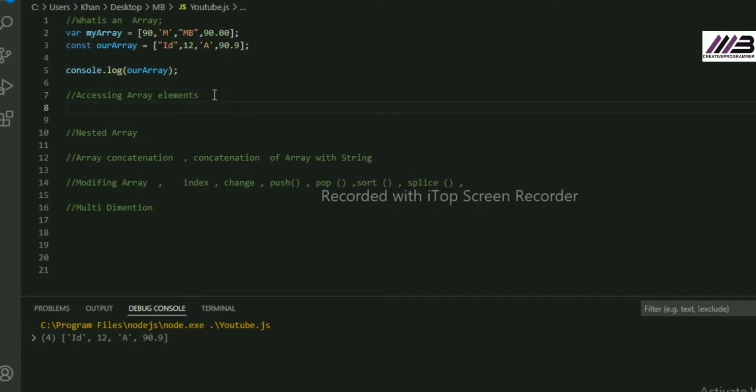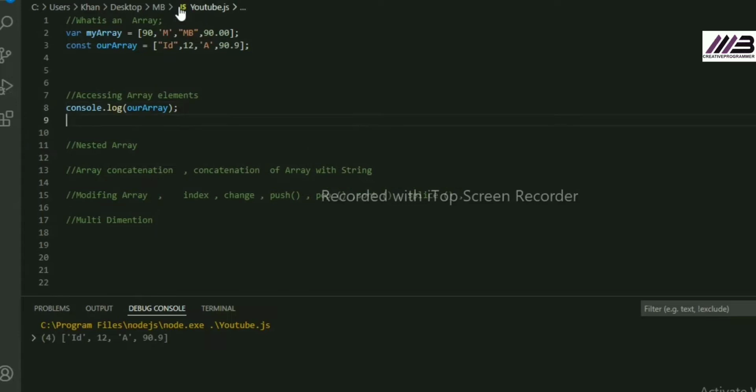The next topic is how we can access an array. As I told you, this is the simplest way that we access an array. We just put console.log, paste it here, and if we write it like this, you can see you get the result. This is how we can store elements in an array and how we can access it.